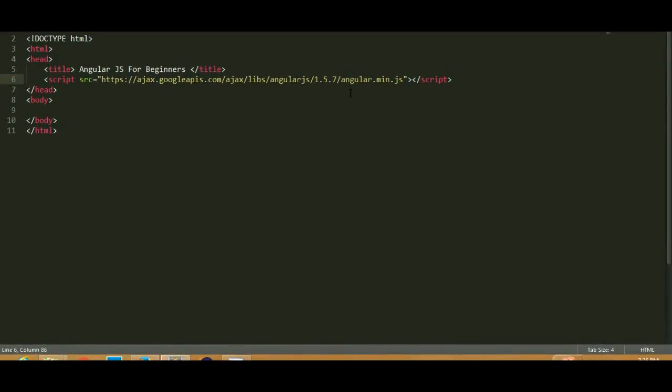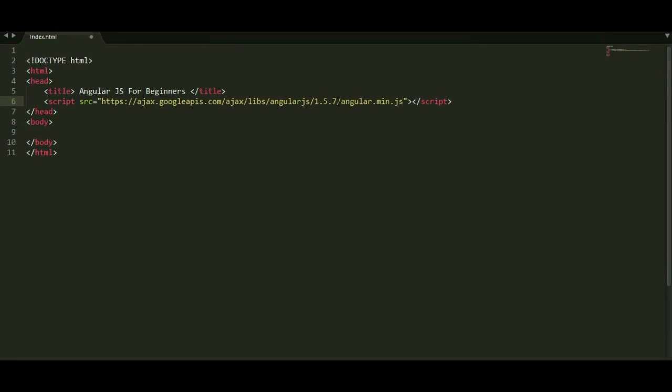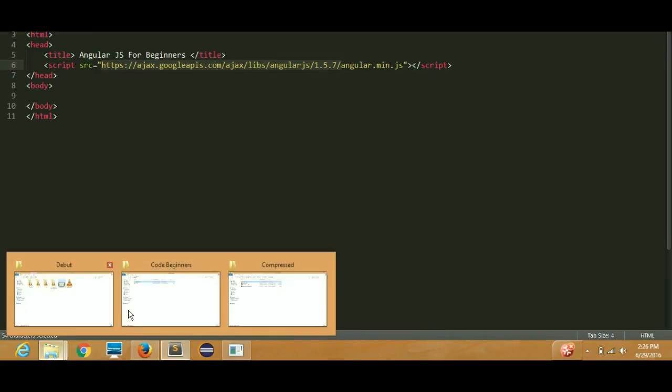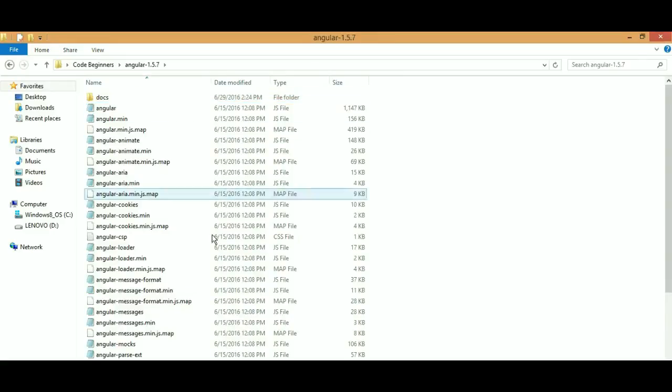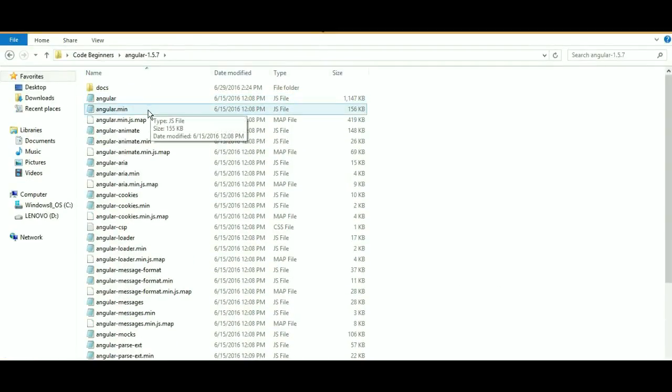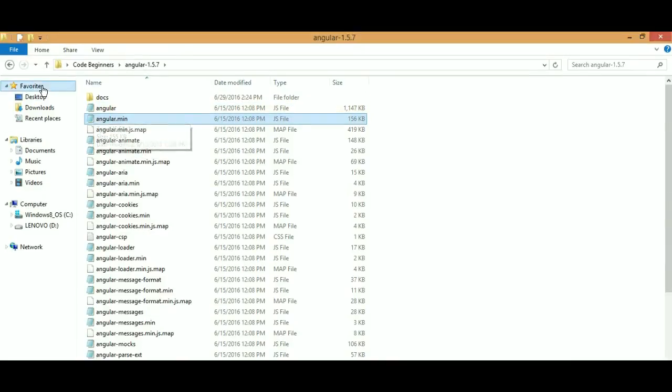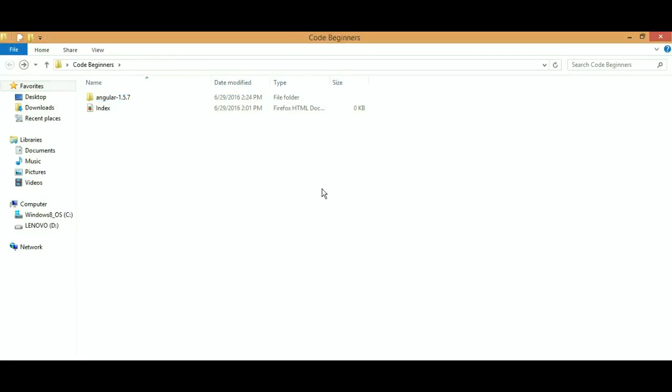Because I have downloaded the angular.min.js file, if I remove this link, my file is still going to work, because I have downloaded the package and placed it in the same folder here. You can see that the angular.min file is right there. If I copy this and paste it here, you can see it will not make any difference.